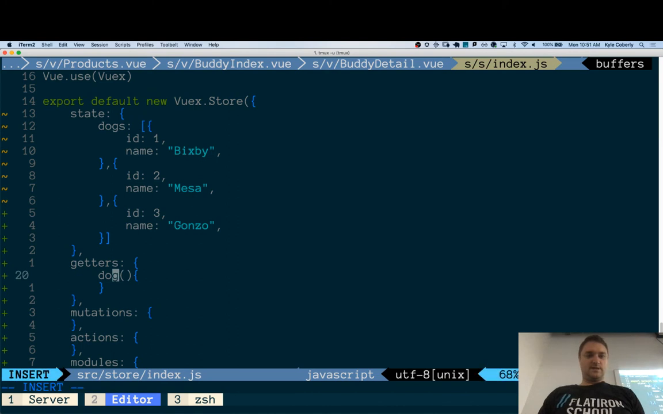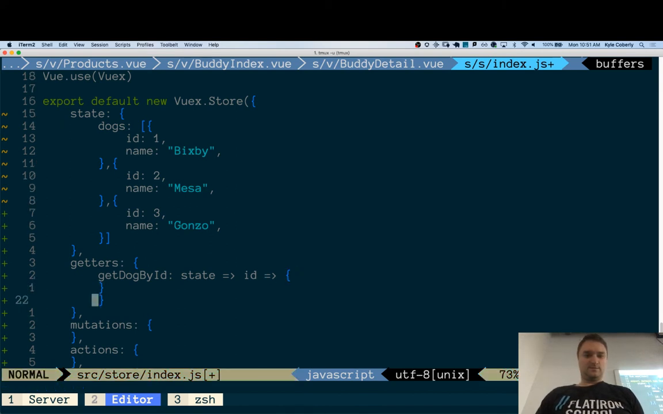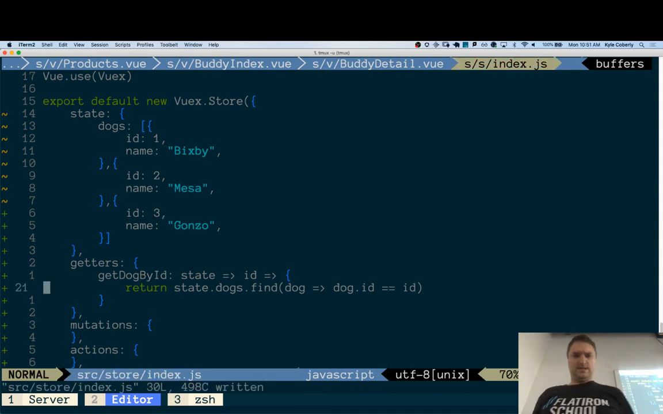So if I say get dog by ID, and it takes in state, ID, and returns this. It returns state.dogs.find, dog.id is ID. Is it double or triple equals in this case?